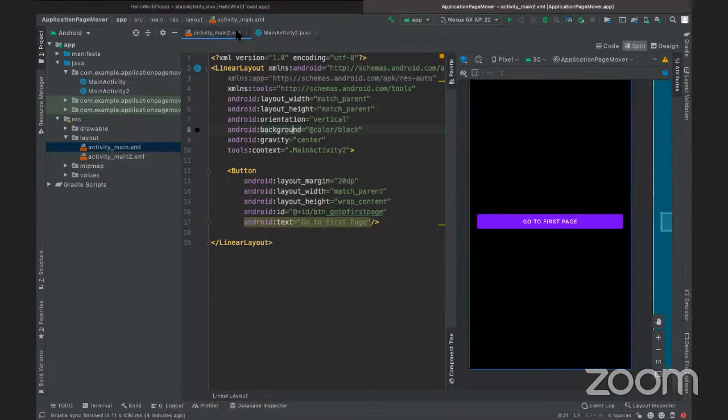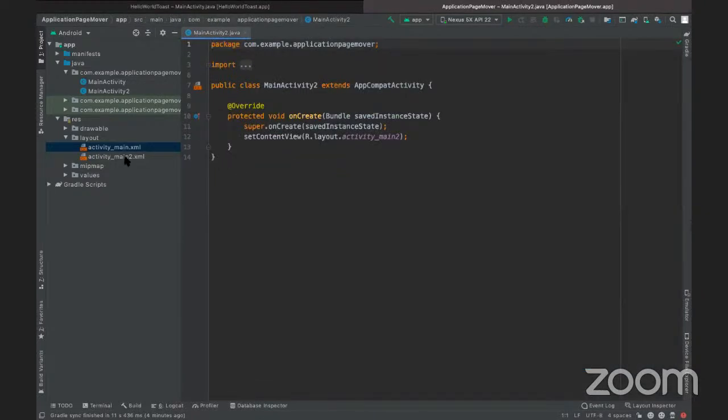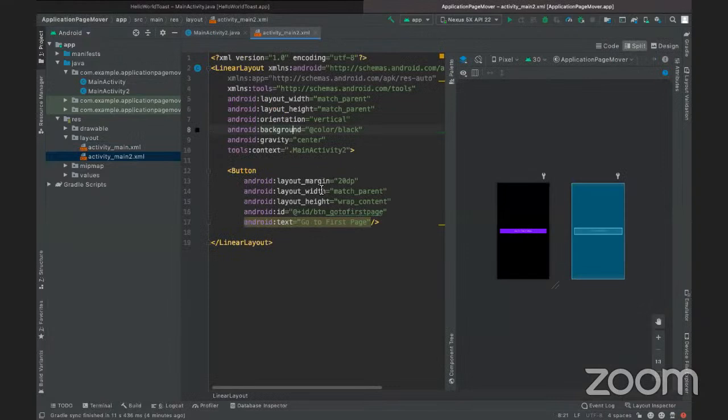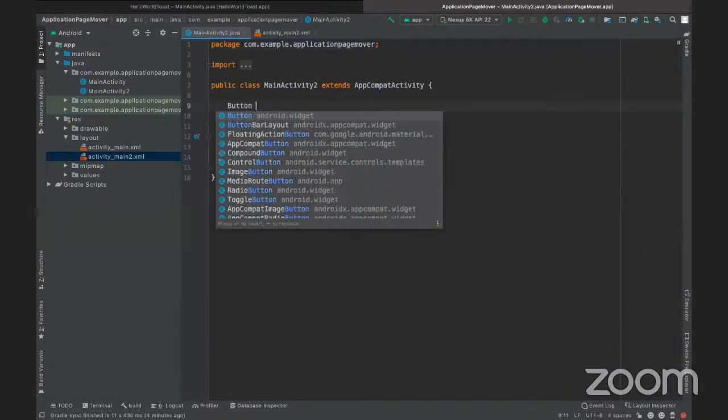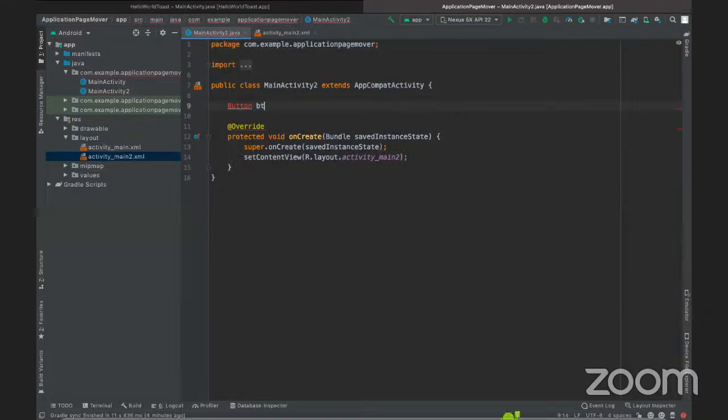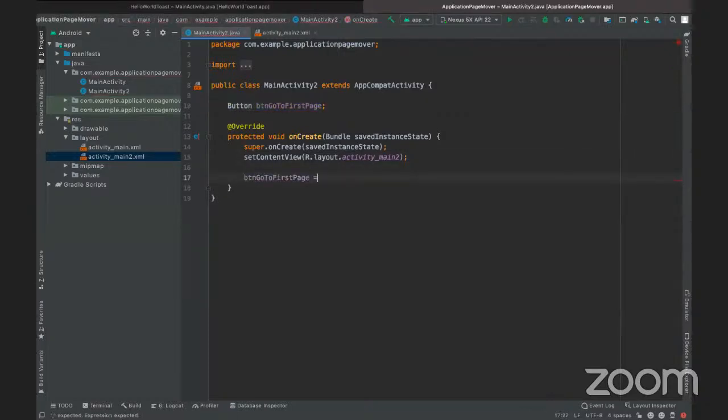Is that fine? So now, same thing, because you have made a button on your second page, you have to define an object on your second page. How will you do it? Same like button. This is your class name, and after that, what you have to do? Make an object like button go to first page. You have to import this button, which we do by pressing Alt Enter. Now, this object should link with my second button, right? So button go to first page.